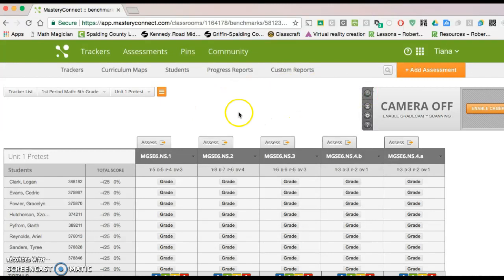So that's how you view an assessment. I'm going to stop now.